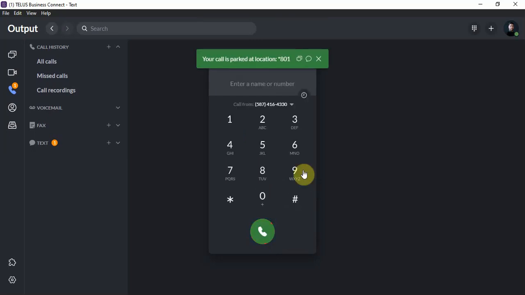After the call has been parked, you can see it here up at the top that your call has been parked at location star 801. It also gives the ability to notify someone by message if you need to let them know, hey, I've got a call for you on Park 801. You can also notify them by text, or you can just close this window here, and you'd have to remember that you're going to need to go to star 801 to retrieve that call we just parked.